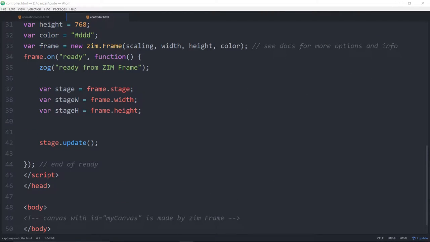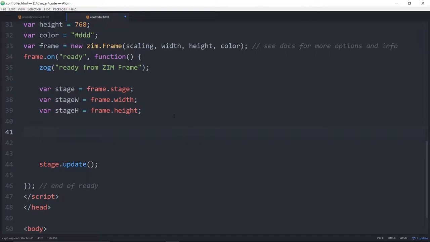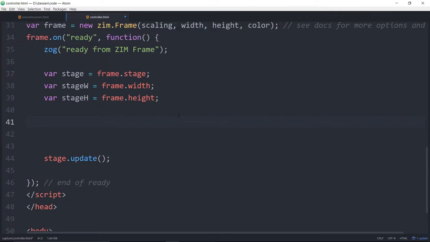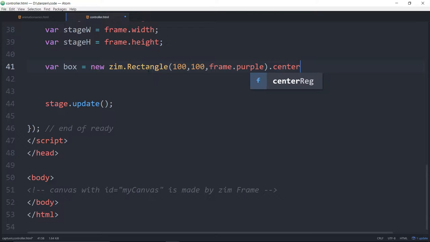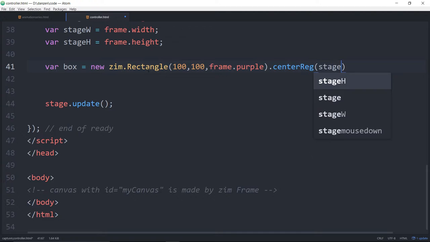Alrighty, so here we are in a ZIM Frame template, and I'll increase the size of that a bit for you. And we'll add something to the stage. Var, shall we add a rect? Well, we'll make it a box, whatever. var box = new Rectangle(100, 100, frame.purple). Okay, we'll add it to the stage, center it, and we should center reg on the stage. That way, if we spin it, it will look better, I think, rather than spinning it from a corner.